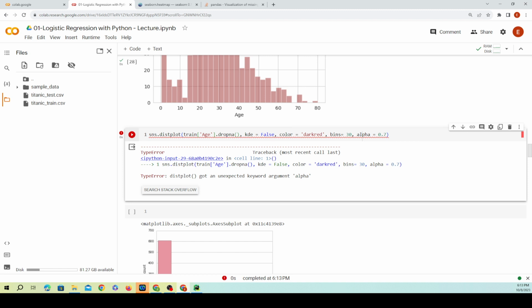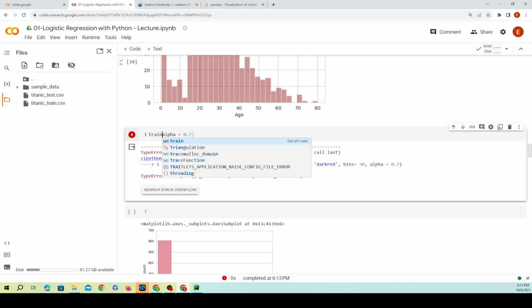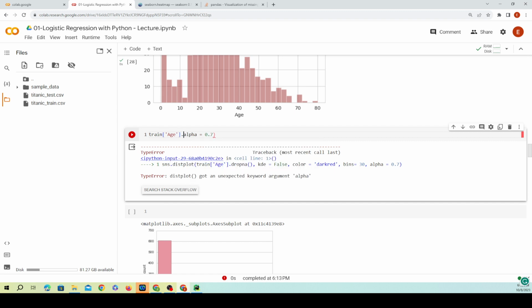Actually, let me use a different graph. I'm not gonna use this plot. The alpha is not represented on this plot, but it's represented on a different graph. Sorry about that. That's actually train age dot hist, bins is going to be 30, so we're going to keep the same number of bins. Color is going to be the same color, dark red.